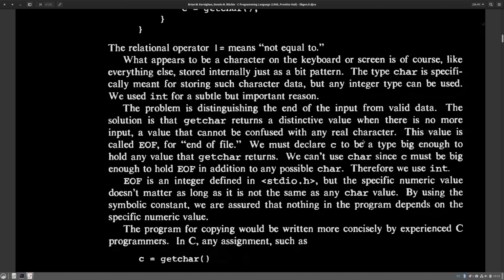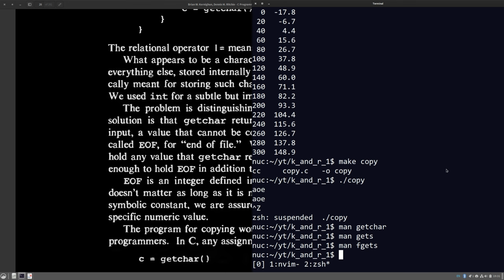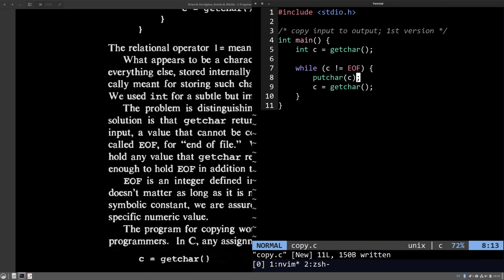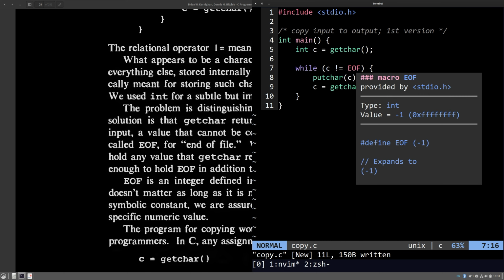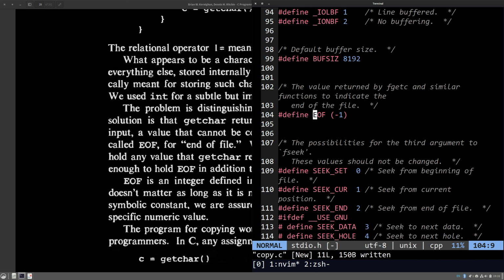We must declare c to be a type big enough to hold any value that getchar returns. We can't use char since c must be big enough to hold end of file in addition to any possible char. Therefore we use int. And it is defined as -1. Okay. Great.